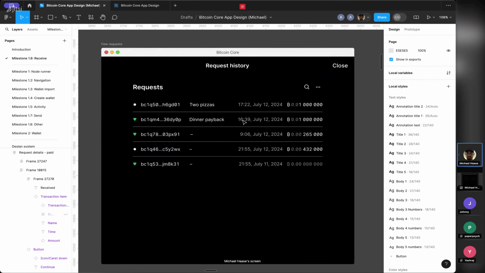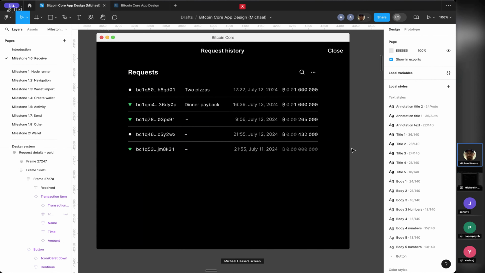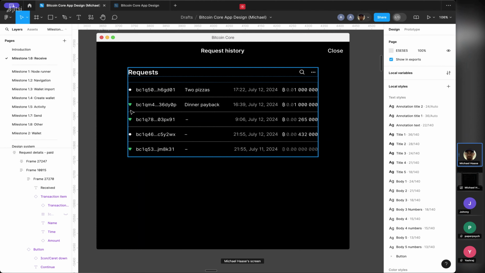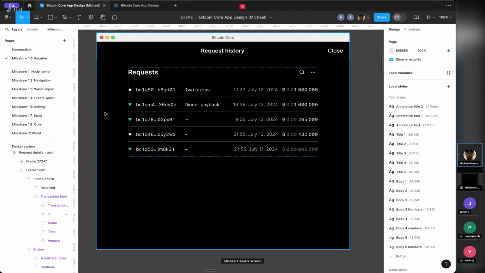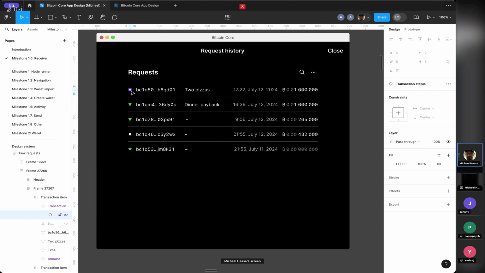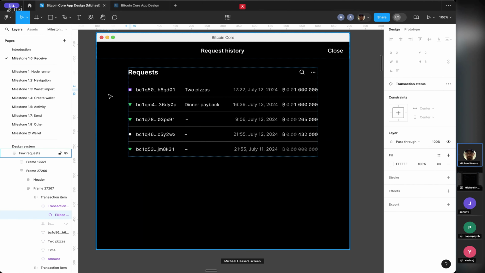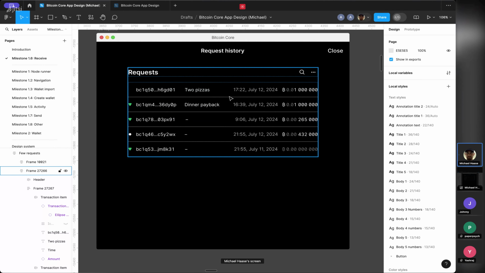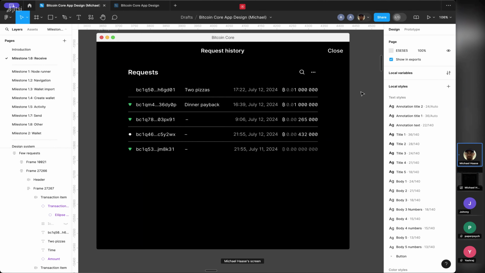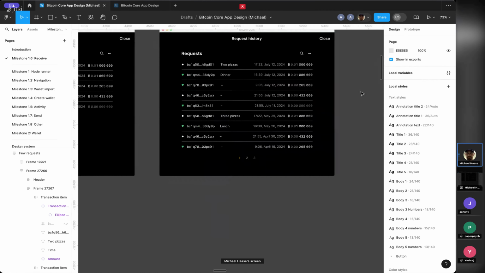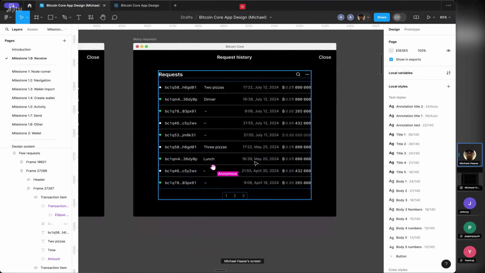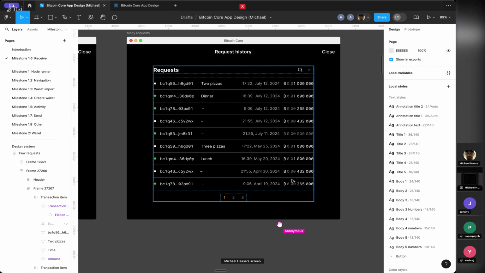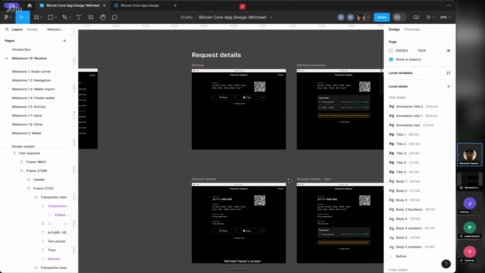And then you have the request history, where the idea was that if a payment has been received, we would show it similarly to the activity screen, and those that didn't receive anything yet would either have this in-flight icon, or we could just have nothing at all, or something different indicating that this address has not been paid yet or hasn't been used yet. Yeah, and then there's also the same pattern with the pagination, and that there are different states for these request details, right?